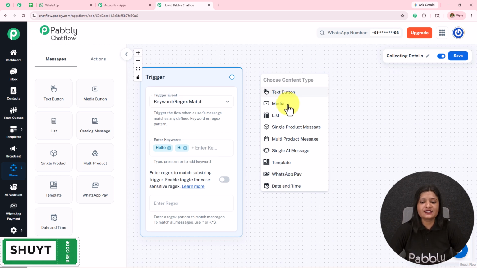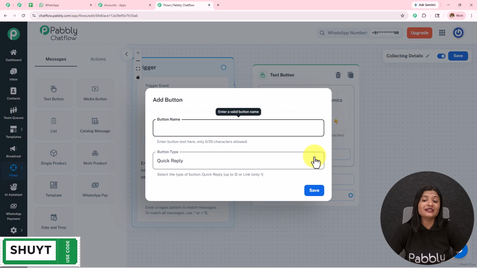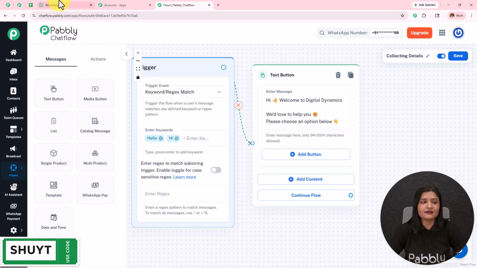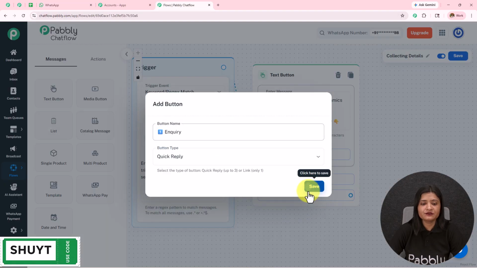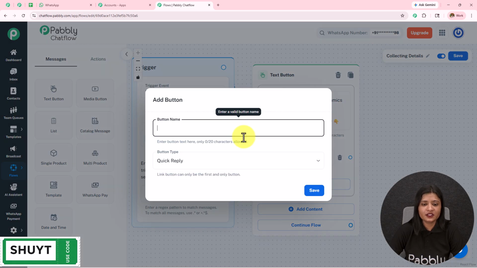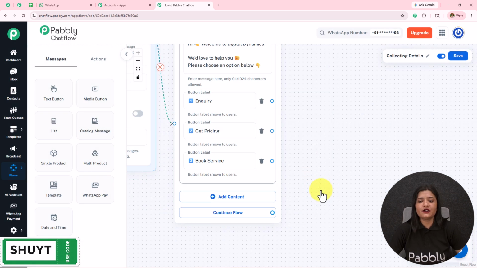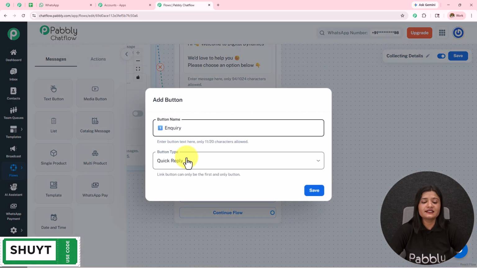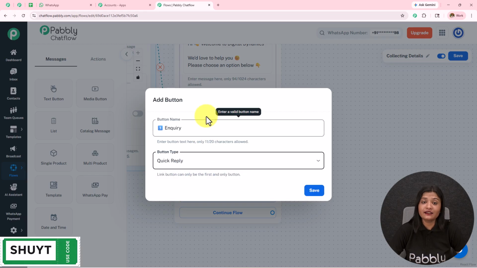I'm going to select this text button, and then I'm going to enter the message here. So here I have entered this message: Hi, welcome to Digital Dynamics. We'd love to help you. Please choose an option. And then I'm going to provide the options. As soon as someone has sent a message, I'm going to send this message and then provide the buttons. In this button, I'm going to write inquiry, save this. Then I'm going to add another button, get pricing, save this. Then I'm going to add another button, book service, save this. For these buttons I've selected the button type as quick reply. If you want to add a link, you can select the link type and then enter the link over here.